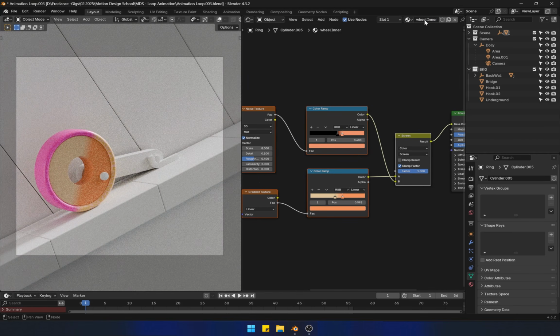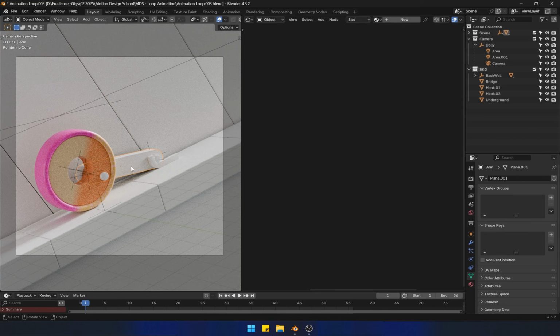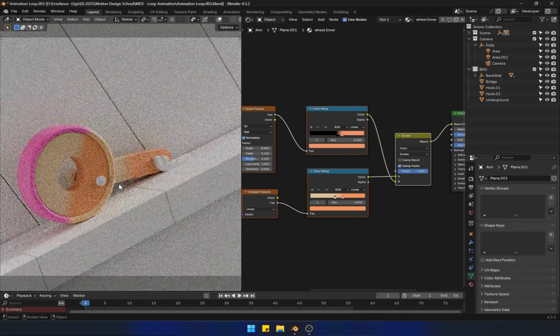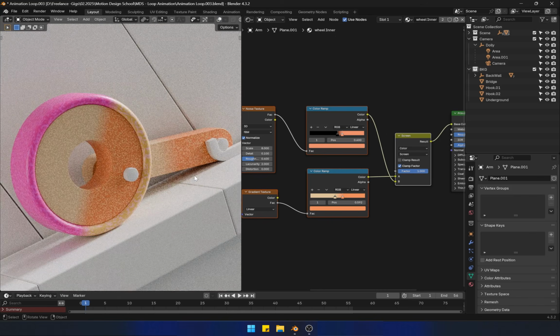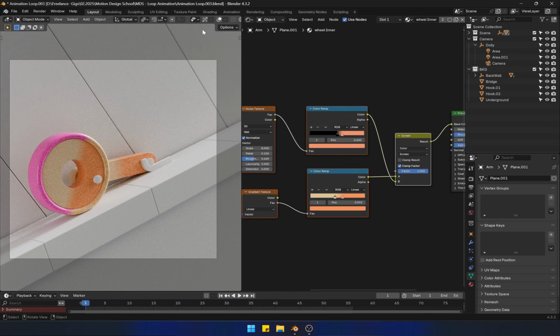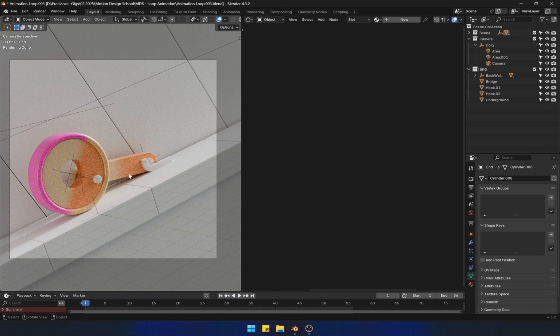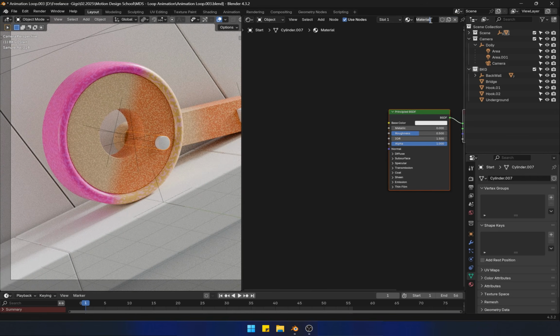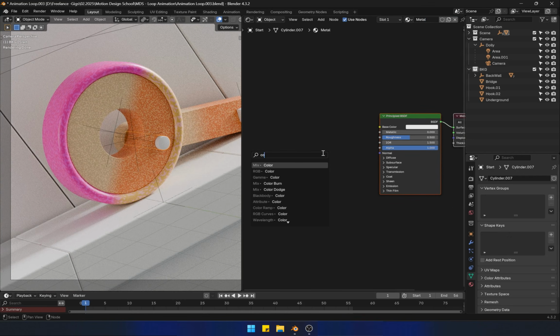Next, I want to apply the same Wheel Inner material to the arm. So I'll select the arm, and instead of creating a new material, I'll go to the drop-down icon here and choose the Wheel Inner material. I'll notice that the same material has been applied to the arm. Now I want to add a material to these two parts. I'll select one of them, create a new material, and name it Metal. And I'll drag from the base color and search for color ramp.